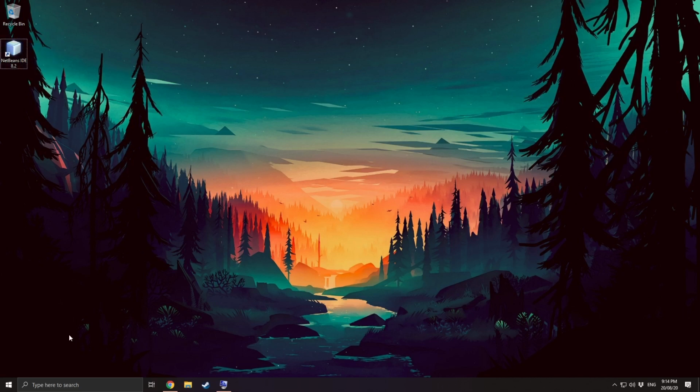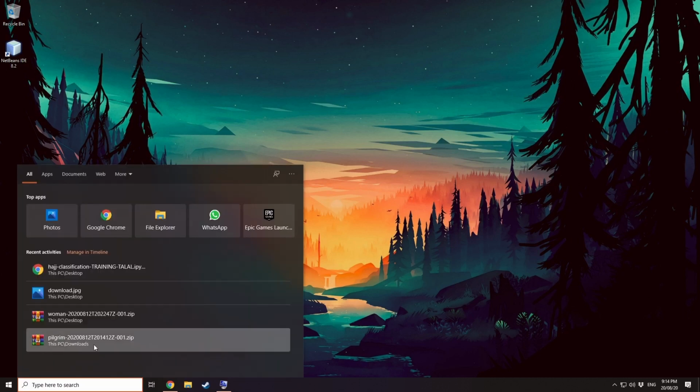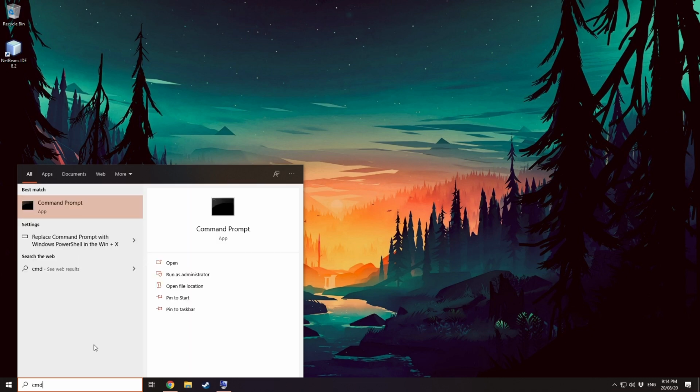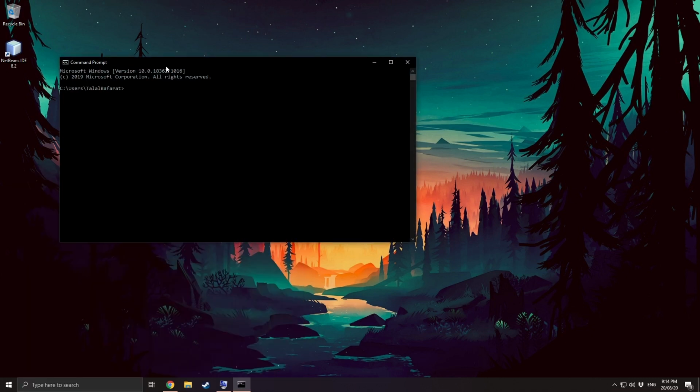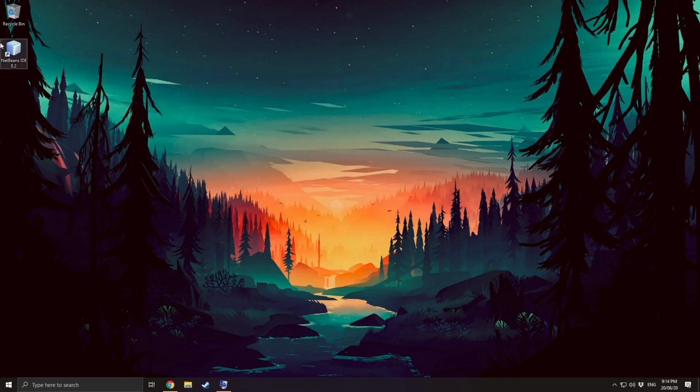But before we open NetBeans, if you want to make sure that everything is working properly, we're going to go to the start menu and write cmd, and you're going to take it to the command prompt. And then it's just going to say java space minus version. And it's going to tell you which version you're using, and that means it's successfully installed. So now you can go ahead and open NetBeans.